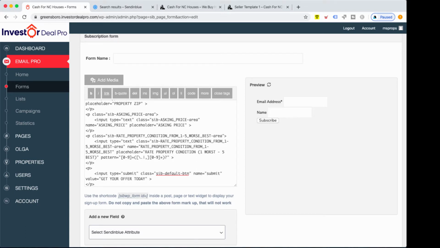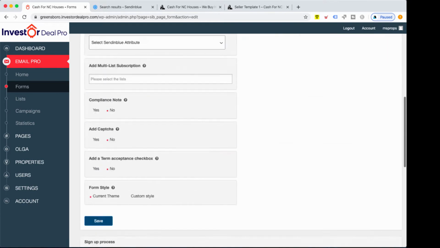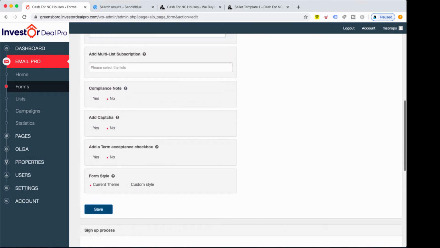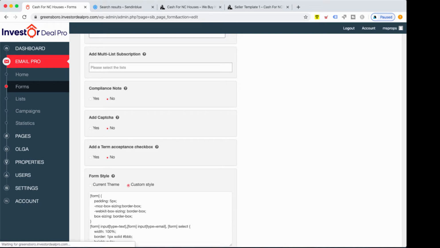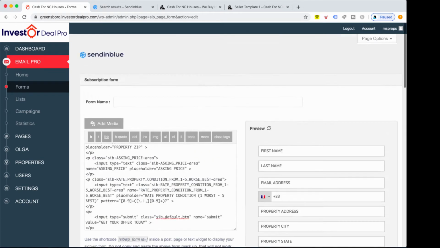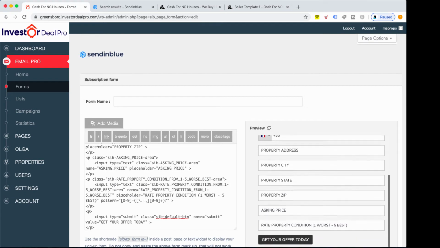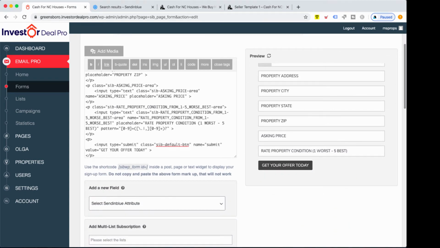And we're going to go up to where it says Preview right here. And we're going to click on the circle just to refresh it. Then we're going to scroll down a little bit to where it says Custom Style under Form Style. So we're going to select Custom Style. And then we're going to scroll up. And as you can see, the form is complete.